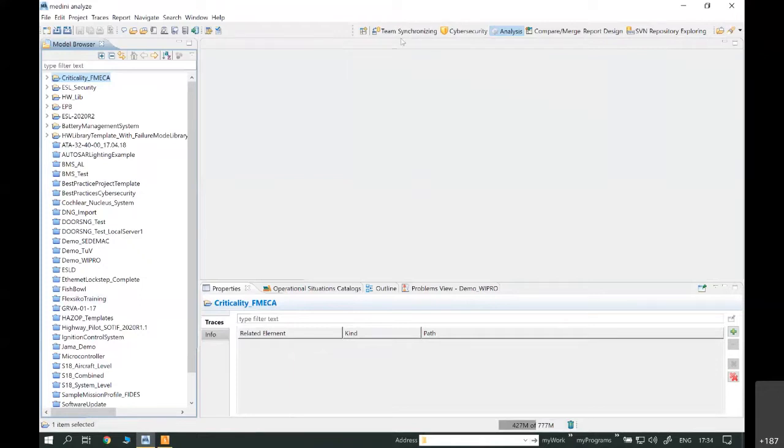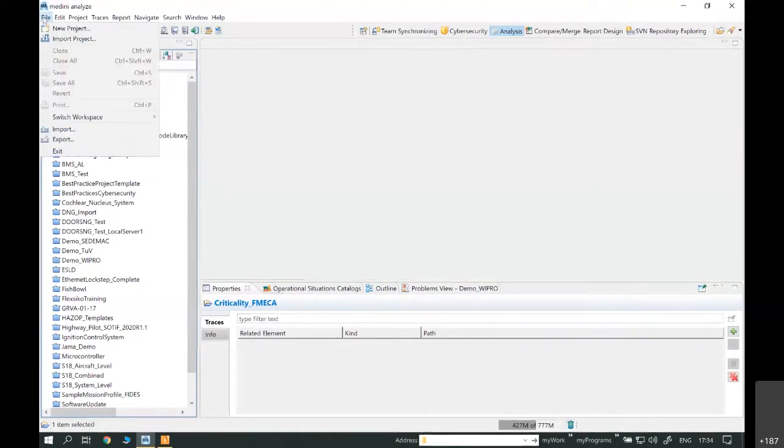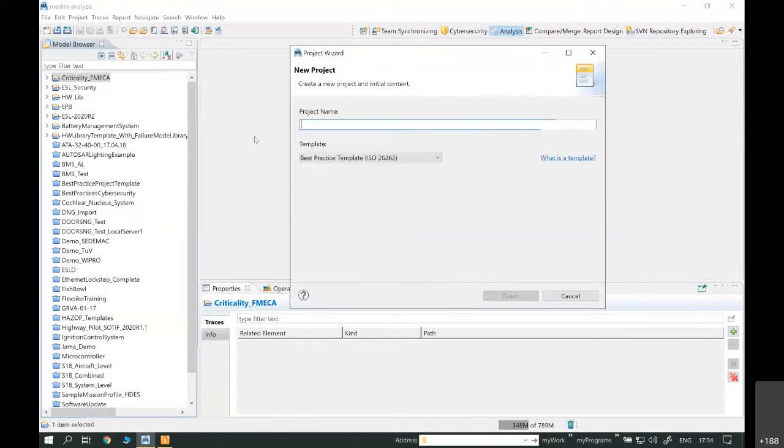And you have different perspectives at the top, which you can switch over to depending on the activity that you wish to perform. So since for today's discussion we intend to talk about a battery management system, let's start something right from scratch and look into how we could get started with this and compare analysis. So I will start a new project here. Let me call this BMS demo.